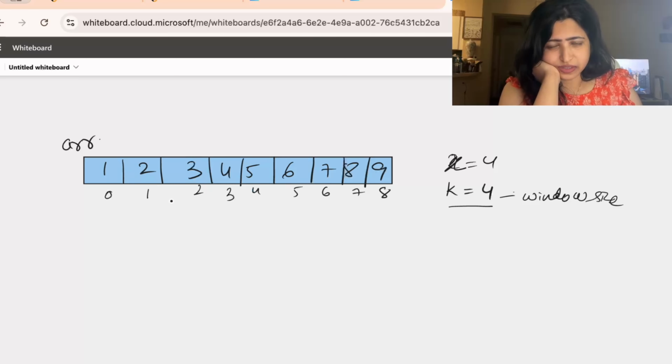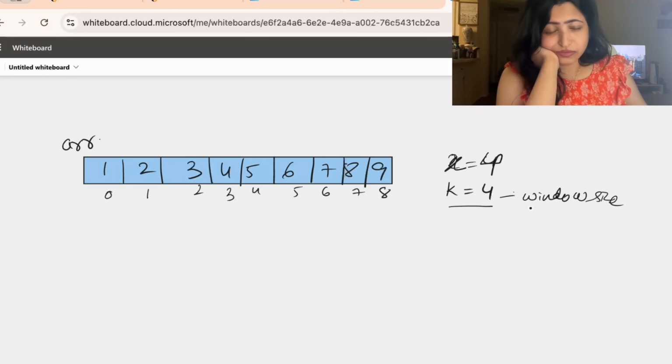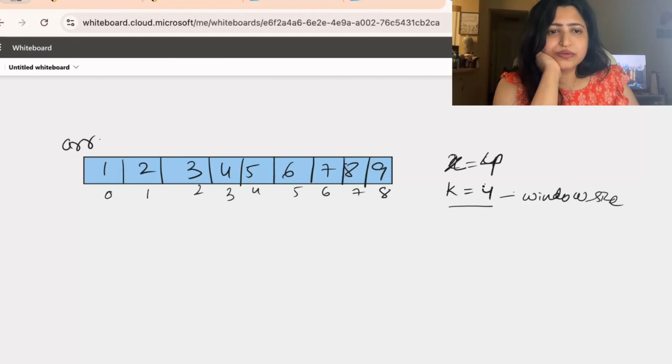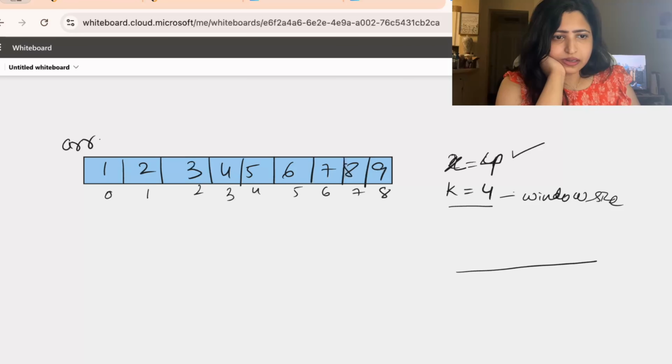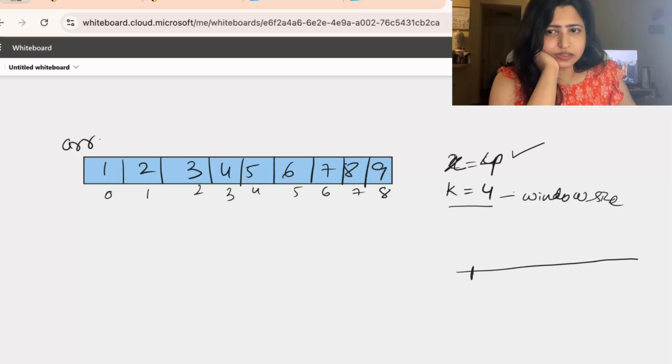So this is the array that I have taken. The x that I'll be considering here is 4, and the window that I need to return should have the length 4. So the element that I'm looking for is 4, and if you plot that on a number line, so let's say this is 1, 2, 3, 4, 5, 6, and 7, 8, and 9, right?